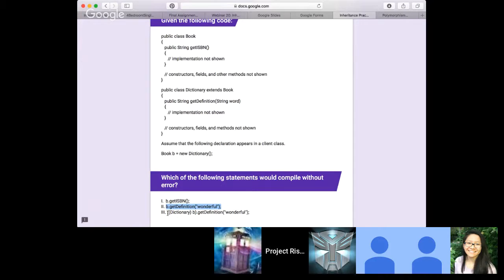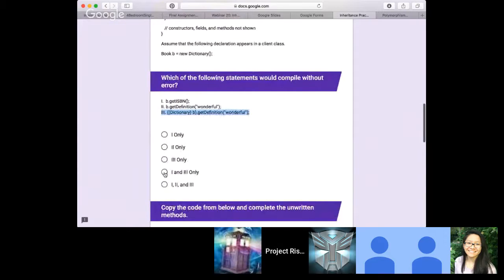However, if like in this next statement, we cast B to be a dictionary object, then Java is going to go check in the dictionary class during compile time. And it's going to see that we do have a getDefinition method. And so 1 and 3 are going to work fine. So our final answer is going to be D. Does that make sense to you guys? Sorry, I had that quick mix-up.